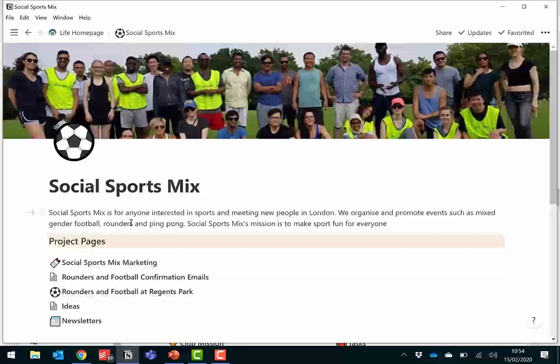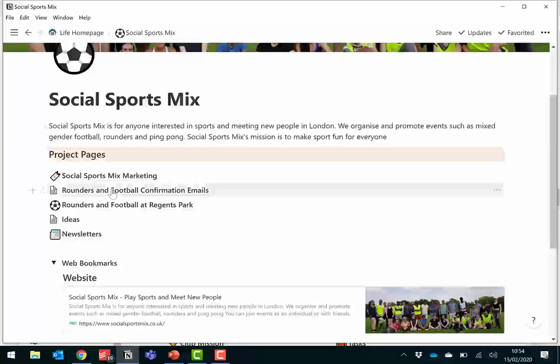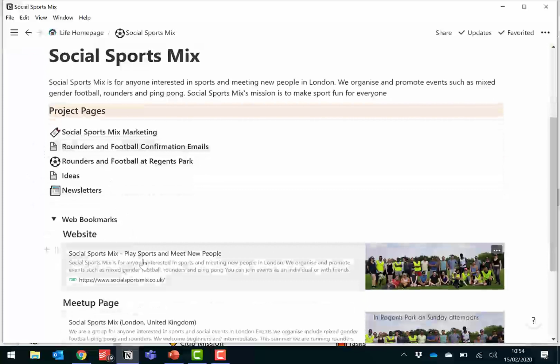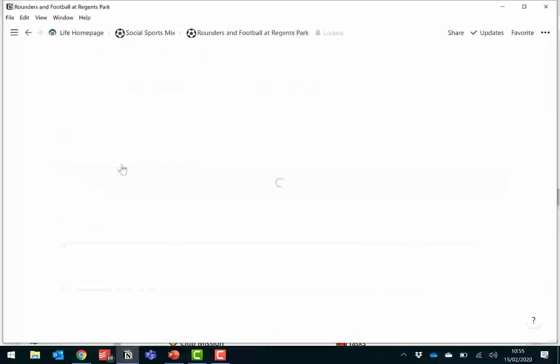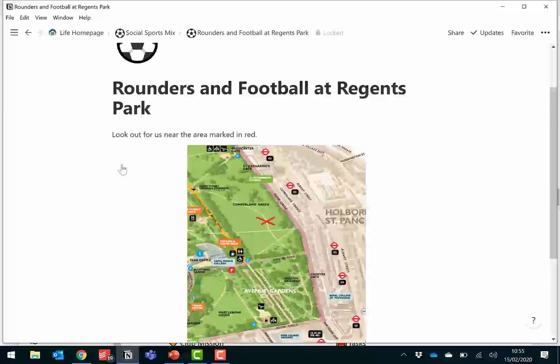We meet every Sunday in Regent's Park in the summer. And here, things I can do include writing and having the content for the marketing of it, saving any emails, and any web bookmarks. These just take you to an outside site. I also have pages within pages. Here one of the project pages is Rounders and Football at Regent's Park, and this is a map on where to find us, and this I share as a public page.